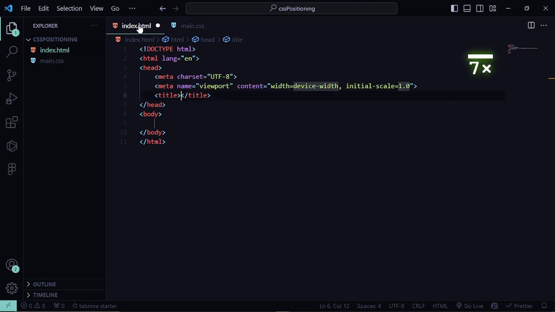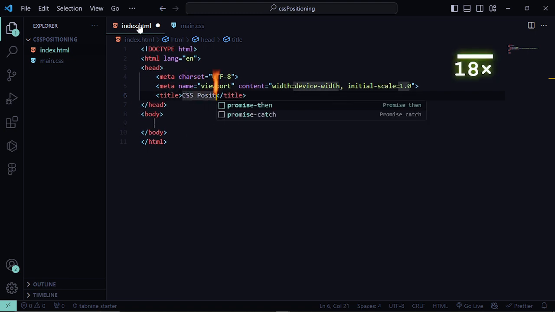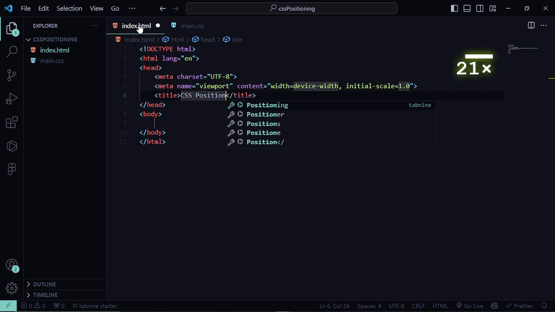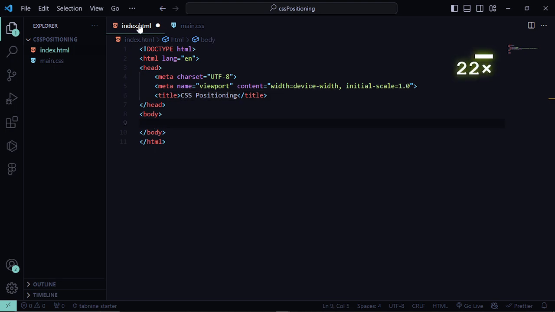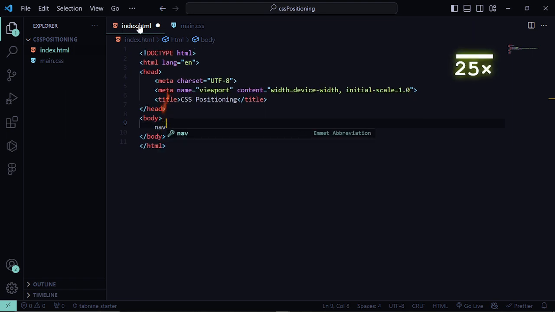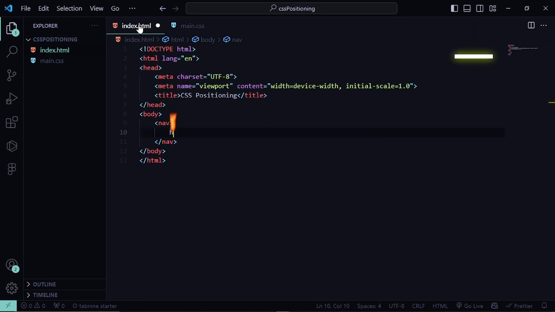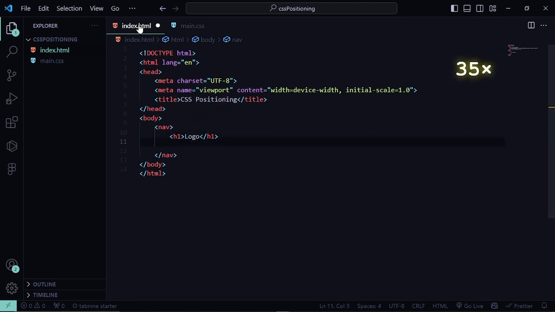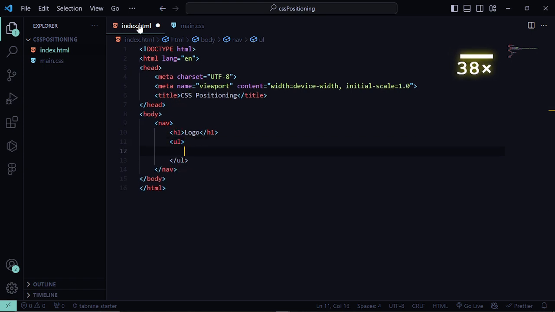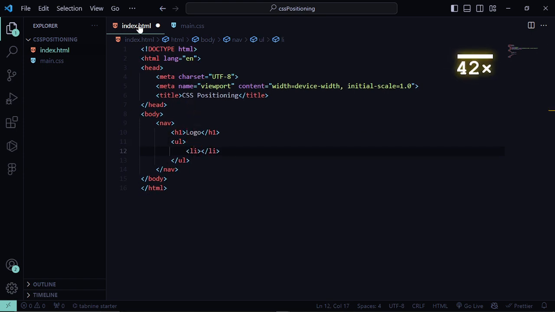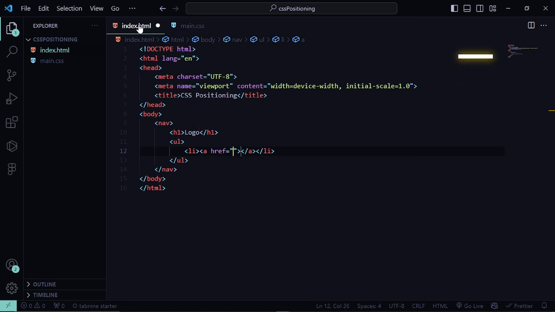So what I want to do here in the title is CSS positioning. I hope that's correct. CSS positioning. Good. So the next thing I want to do, first of all, let me create a navbar, and let me say h1, and I say logo. So we're not really concerned about this navbar. I will say ul, I'll say li, then let's say a, and let's put home in here.